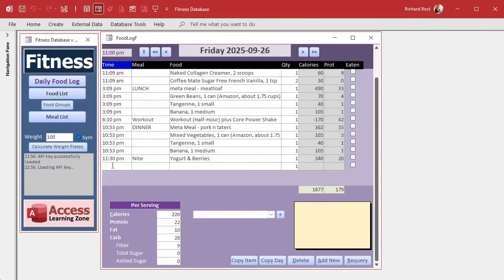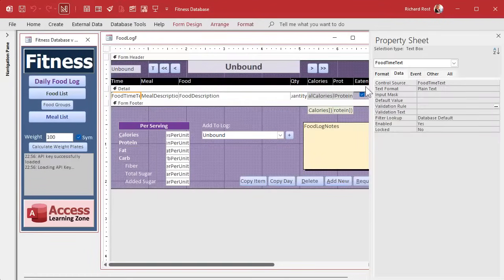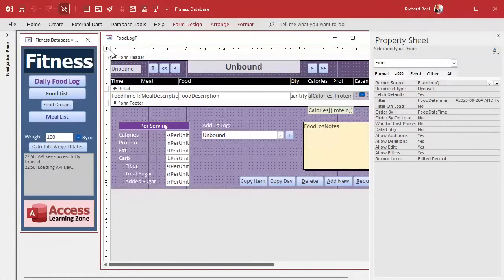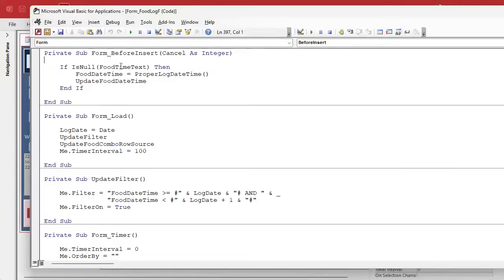Now, this guy doesn't have a default value, right? Just double-checking, yep. You got to remember, folks, it's been many weeks since we started this thing, so sometimes even I don't remember all the stuff that we did in, like, part 4. So I have to go and just double-check and review sometimes. So we put that value there, if memory serves, in the before insert event. We set the food date time. Yeah. So food date time equals proper log date time.